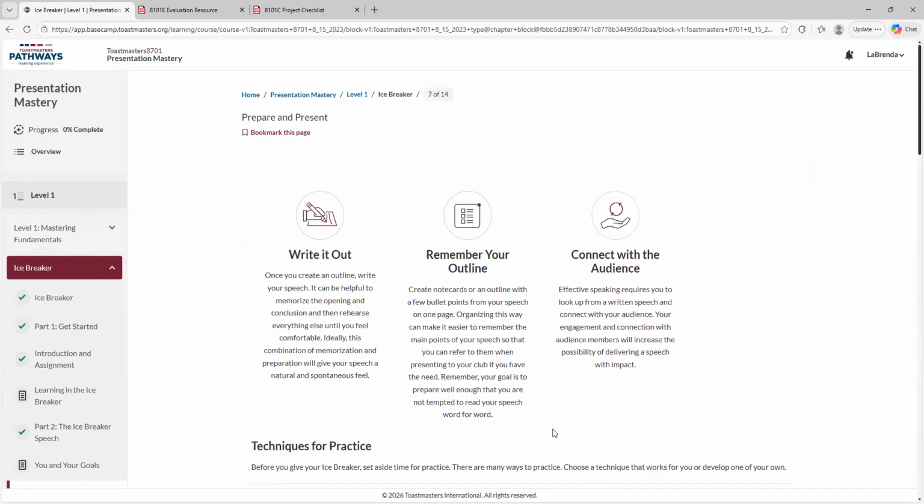Once you organize your speech, then you want to prepare and present. So then we have information on writing it out. Once you create your outline, you want to write your speech. And then you want to remember your outline. You can do this by creating note cards or an outline with a few bullet points from your speech on a page. Then it talks about connecting with your audience.